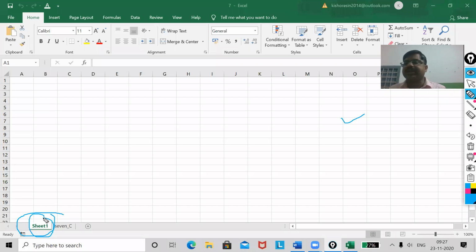So this type of question can come: which shortcut key is used to create a new sheet, or which shortcut key is used to create a new chart? Then you have to write chart, then F11, and if a new sheet, then Shift plus F11.